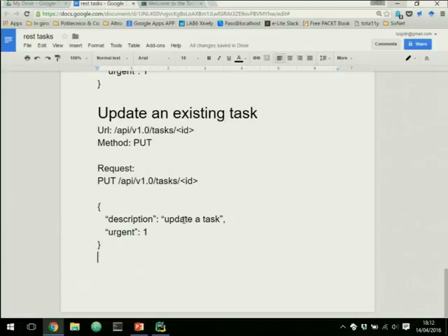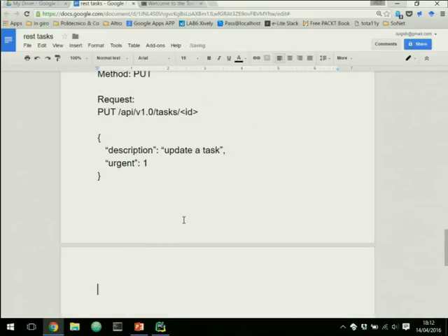Yes, I can. I can update only the urgent field or only the description of an existing task. Yes, here or in another hypothetical method request. Up to you. Here, yes, and how? Simply giving in the request the element to update, and the other will not be updated.